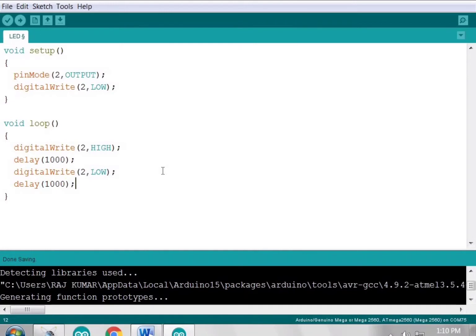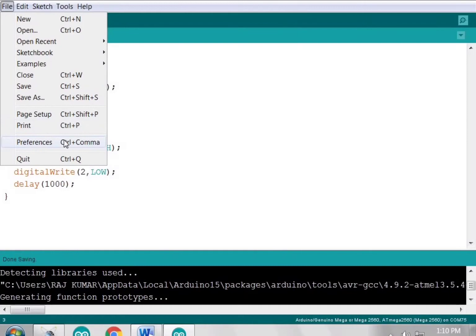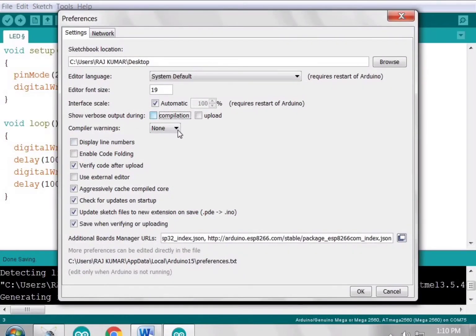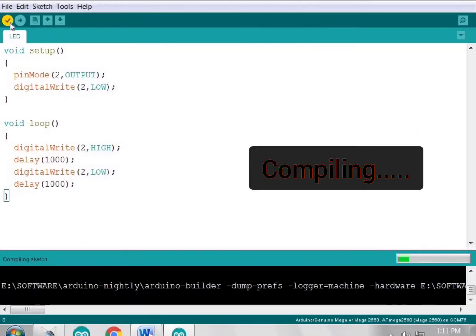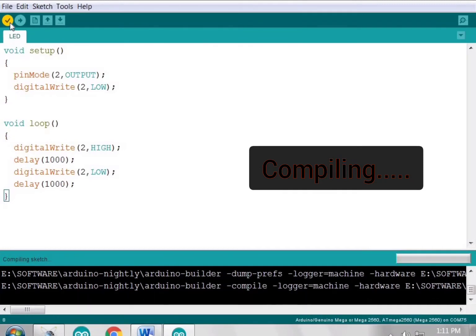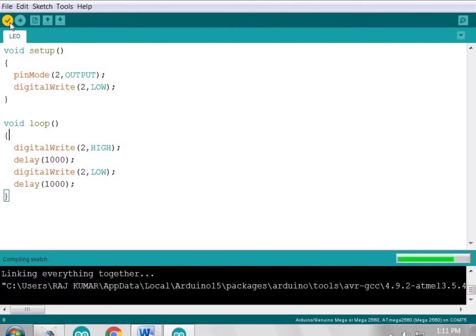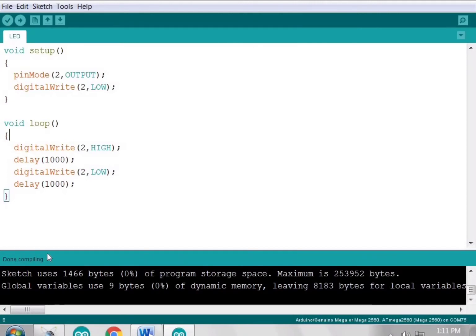To get the hex file of this code, just go to File, then Preferences, and enable compilation. If it is not enabled, just enable compilation, then OK. Then you can verify the code. Now compiling sketch. Yes, now done compiling.